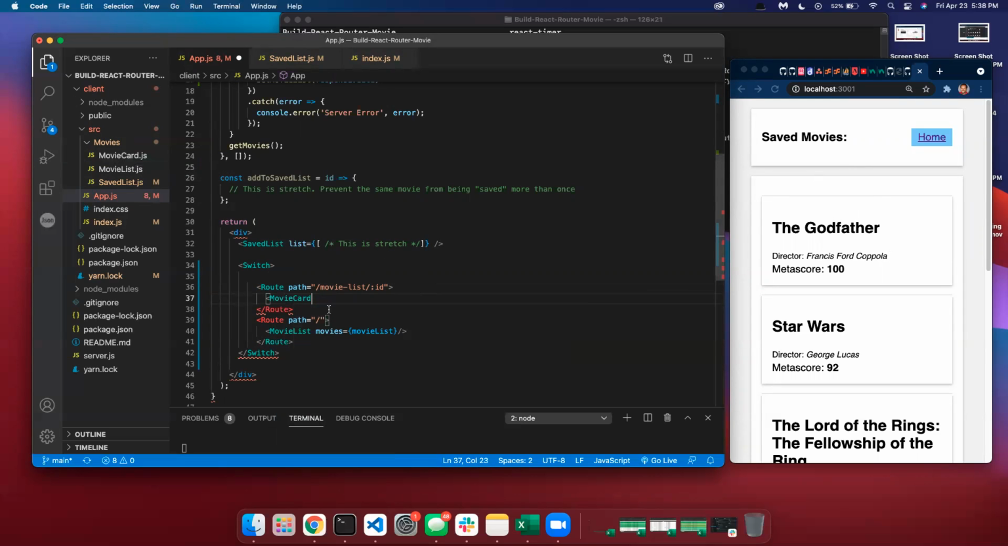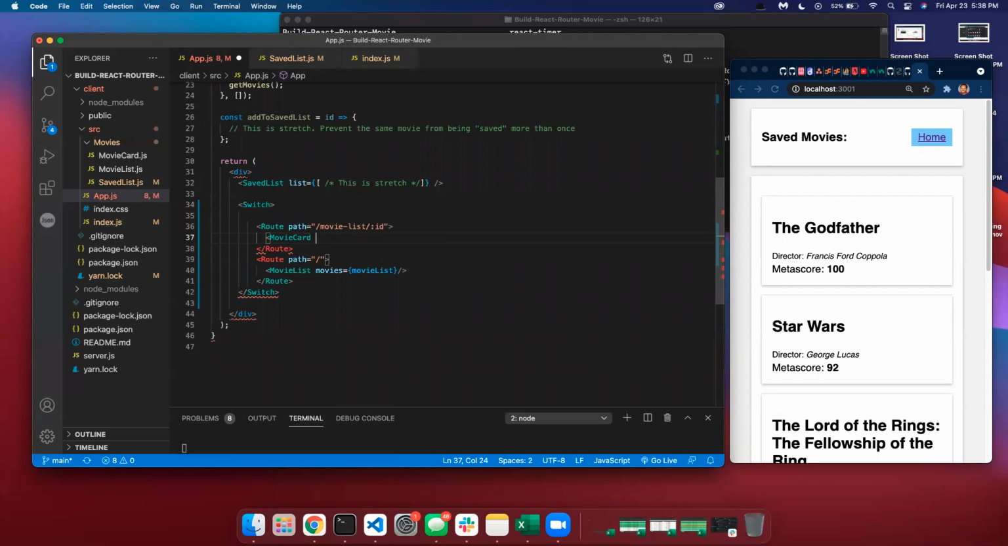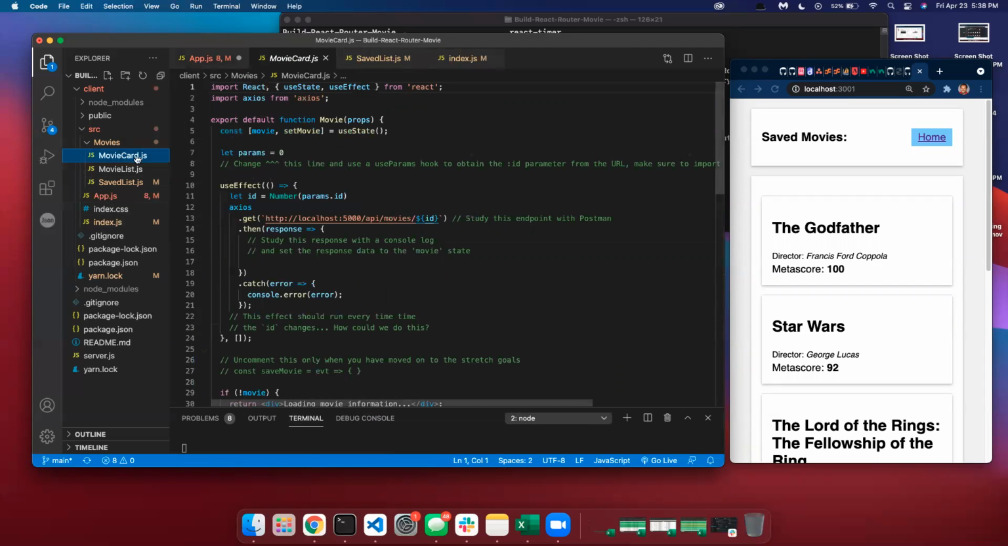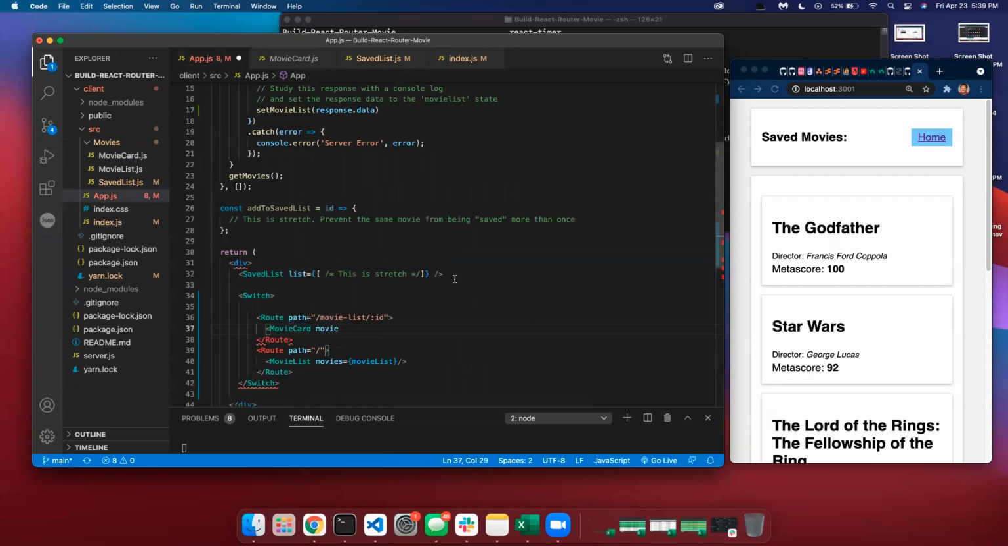Okay. We have to import the movie card, but also pass the data. We pass the same props. The props it accepts is just movie. So you see here, if you go down, this is the props: movie only, not movies, because it's not all the movies, it's one movie. And then this is a movie list.